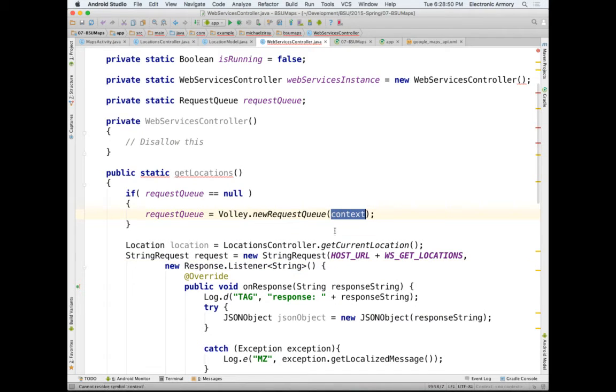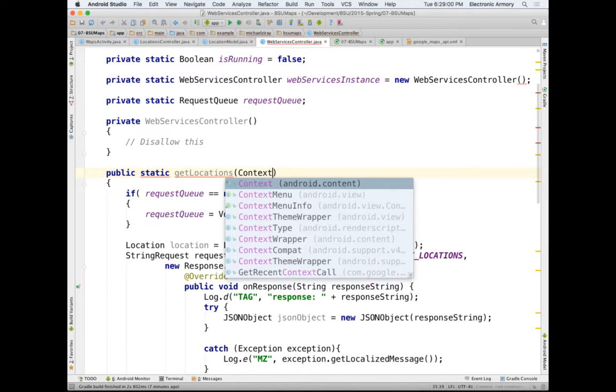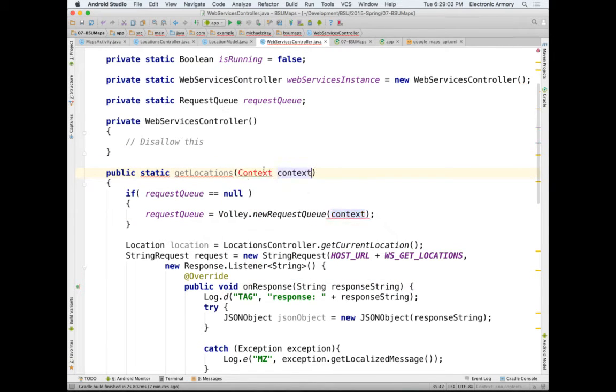Okay, so what Volley needs is a context, and I kind of explained this a couple times before, but the context is really the context that's making this call. And so we need this as a parameter, so context, context. And let this import. This is an Android content context.